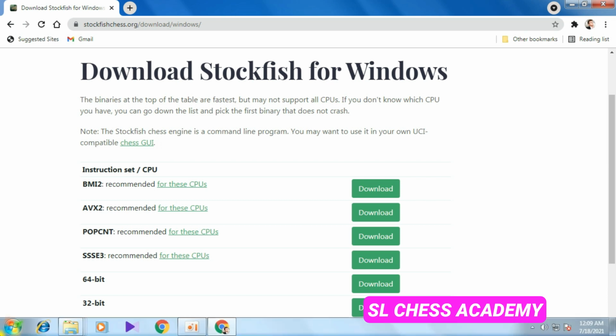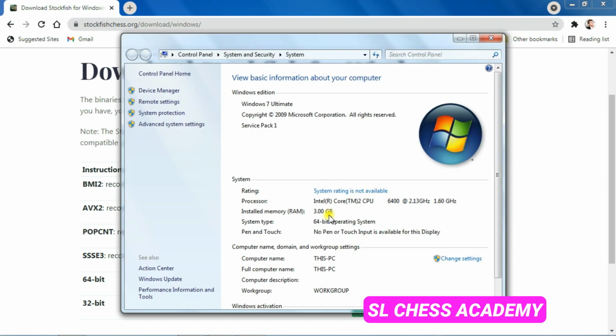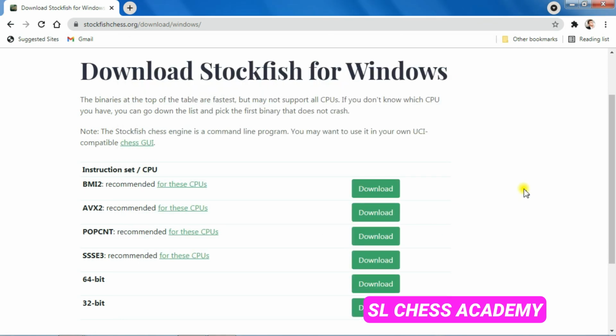I already found it out by right clicking my computer button and going to properties, and here I can see this processor is Intel Core 2, which has 2.13 GHz. So this processor was released after 2006. So I'm going to go with this SSSE3 option. So I'm going to click this download button.